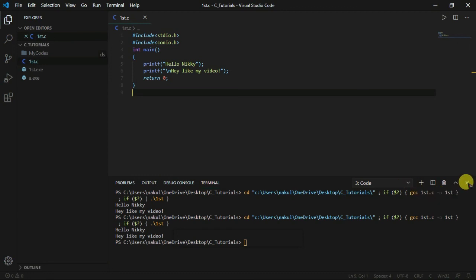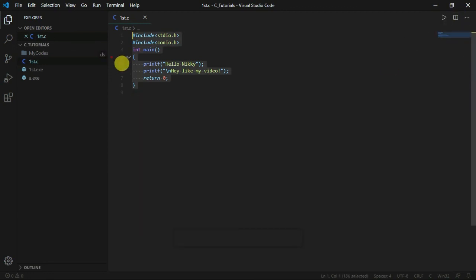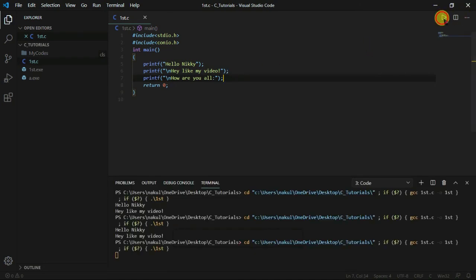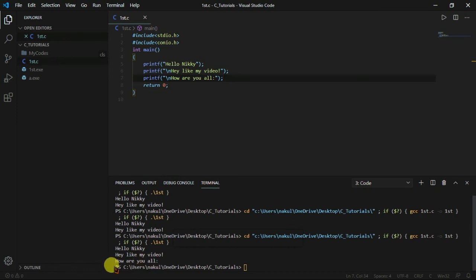First let me close the terminal, and here I want to add a new line. printf, double quotation marks, and here I want to type how are you all. Then don't forget to type the semicolon, and I want to run this program. You can see hey like my videos, how are you all, hello Nikki. All these three statements are easily printed on my output screen or in the terminal.